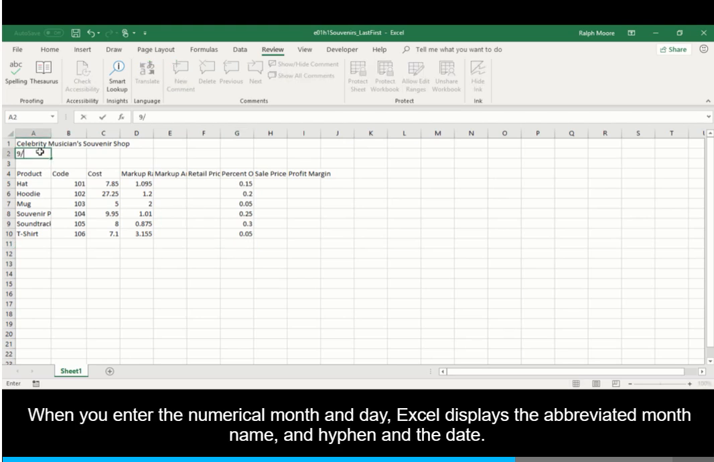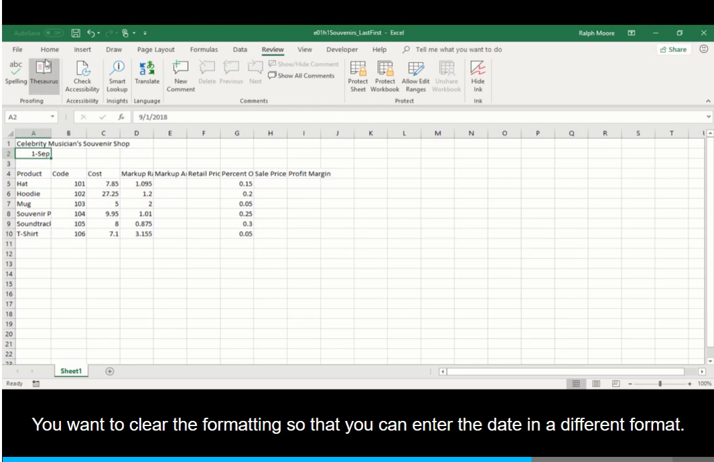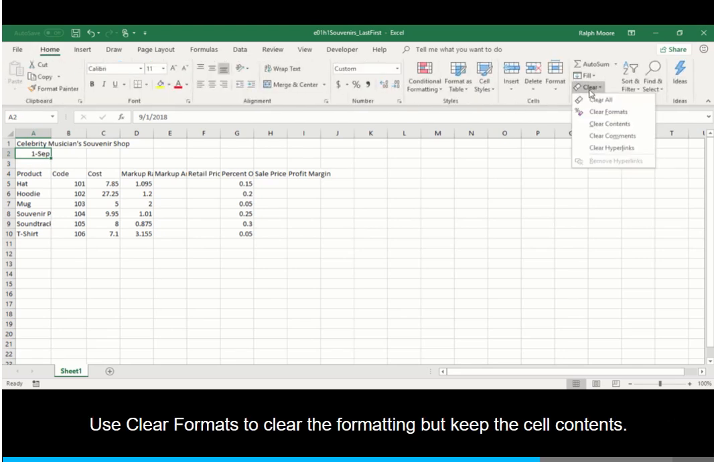When you enter the numerical month and day, Excel displays the abbreviated month name and hyphen and the date. You want to clear the formatting so that you can enter the date in a different format. Use clear formats to clear the formatting but keep the cell contents.